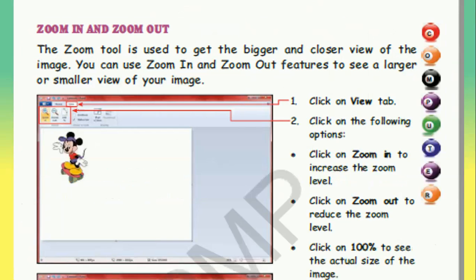Zoom in and zoom out. The zoom tool is used to get a bigger and closer view of the image. You can use zoom in and zoom out features to see a larger or smaller view of your image.